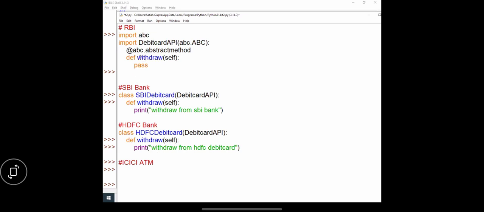He knows every debit card has the withdraw method. So now ICICI is developing the ATM by following the rules given by the RBI. The RBI says the ATM has one method called insert. What do you insert in the ATM? A debit card. And you are calling one method here.